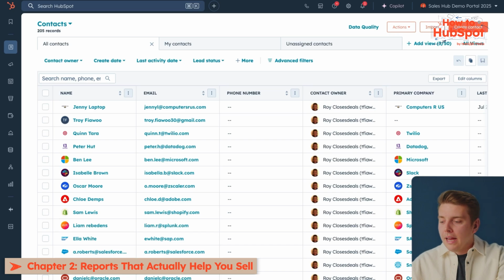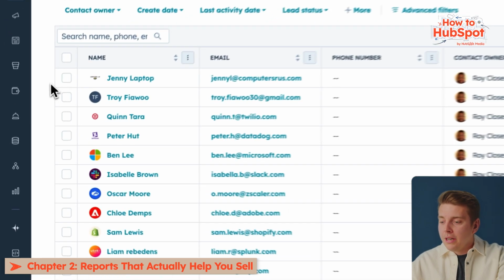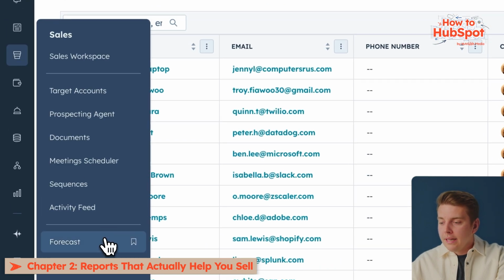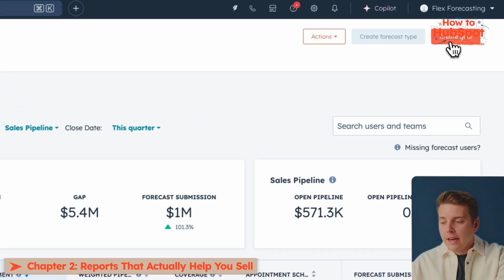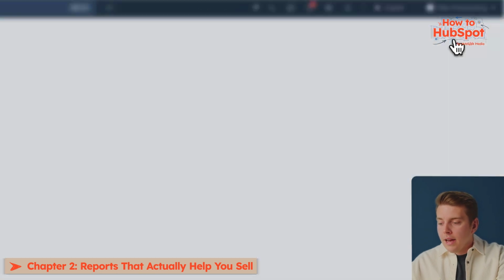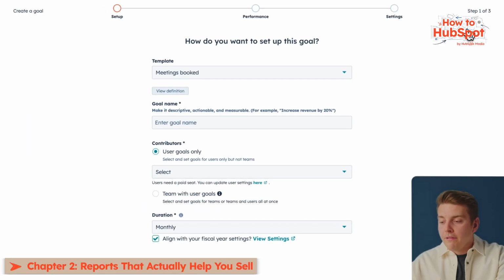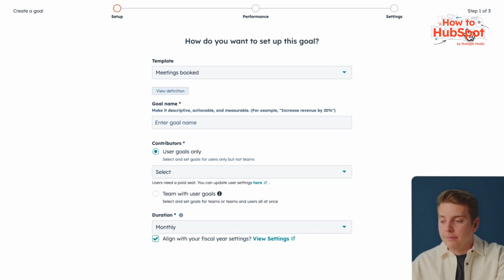First thing we'll do is we will go to the main navigation and go back to forecasting here under sales, and you'll see this little create goal button right here. Go ahead and hit this. And this is actually where you can create specific user goals for the entire team. What's really nice about Sales Hub is that it's got a couple predefined templates for you. Let me show you a few.